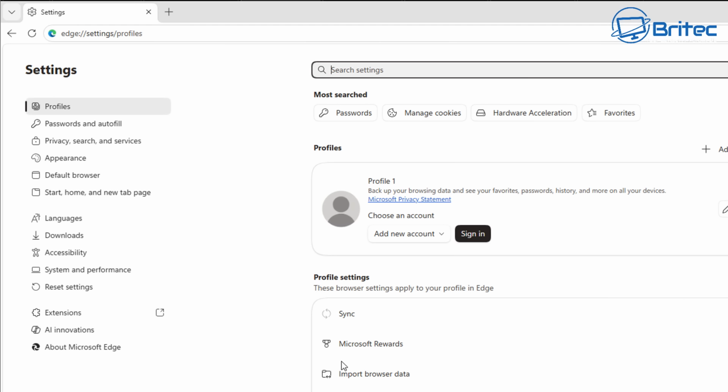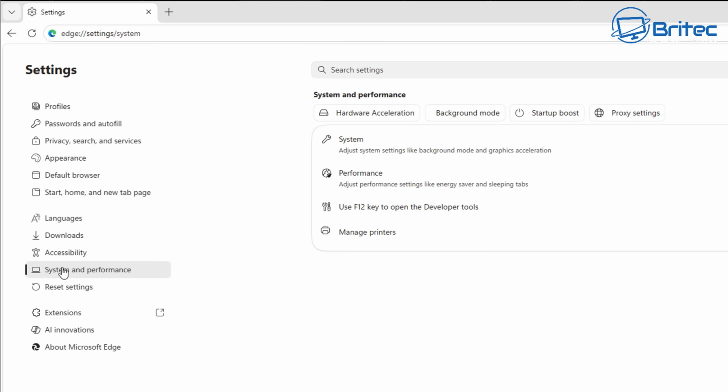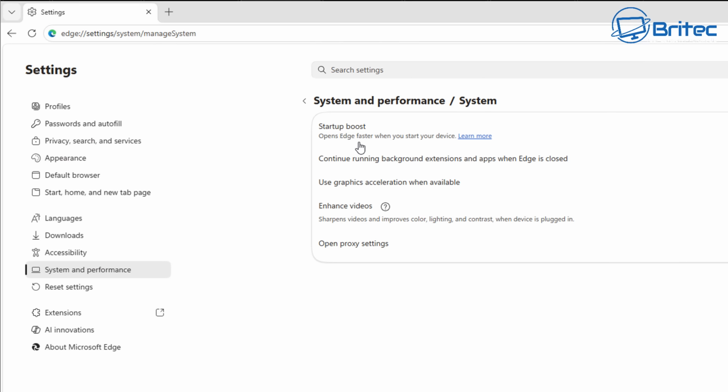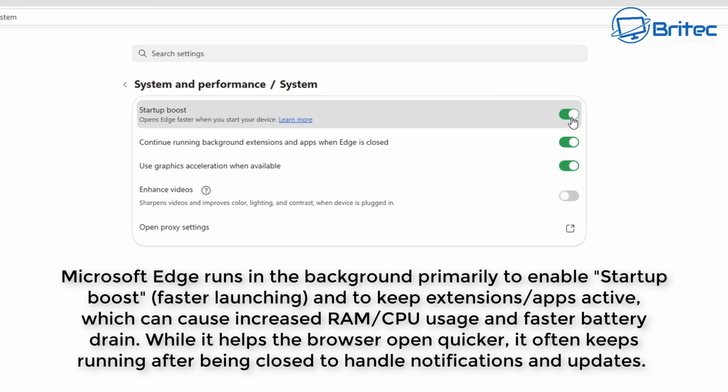On the top left-hand side on the settings panel here, you can come down and look for System and performance. Click on that one and you should see a bunch of options in the middle called hardware acceleration, background mode, startup boost, and proxy settings. Click on System below those and you will now see Startup boost. This is one of the ones that you want to turn off.